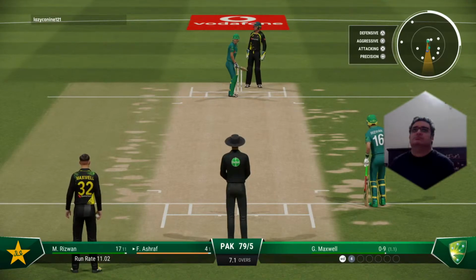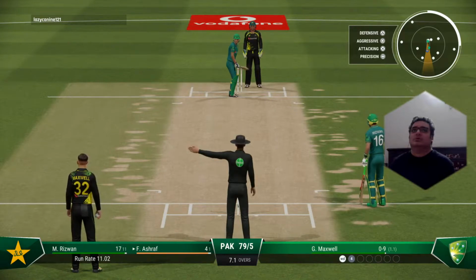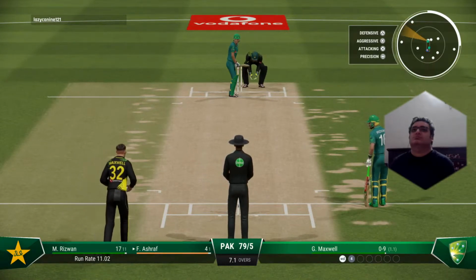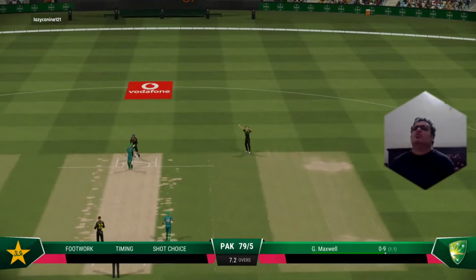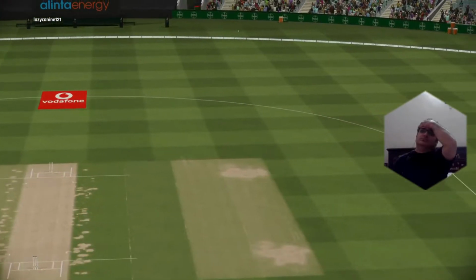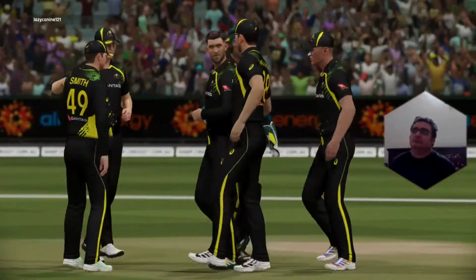This is a good field, I think. Not too aggressive, but not overly defensive either. Gone! Excellent catch, close to the bat. Good ball.